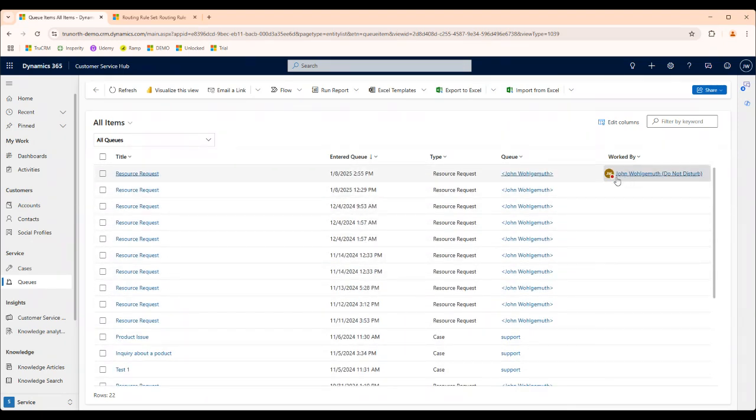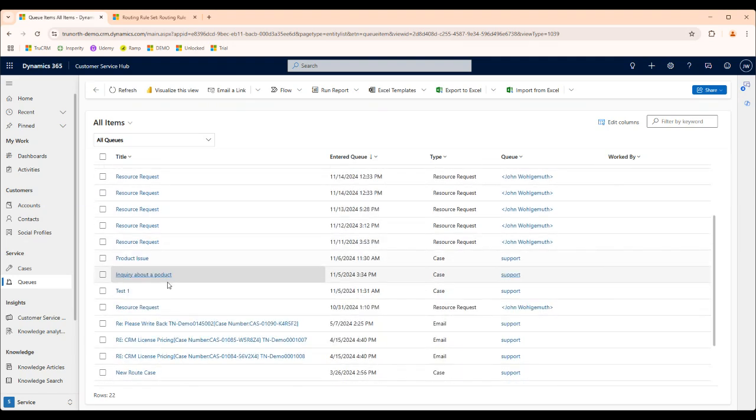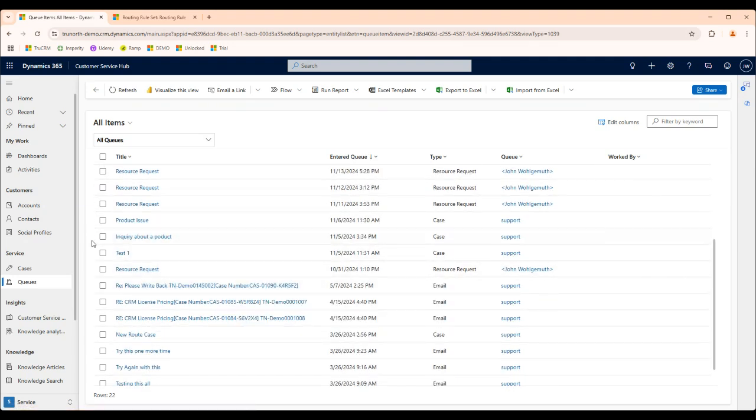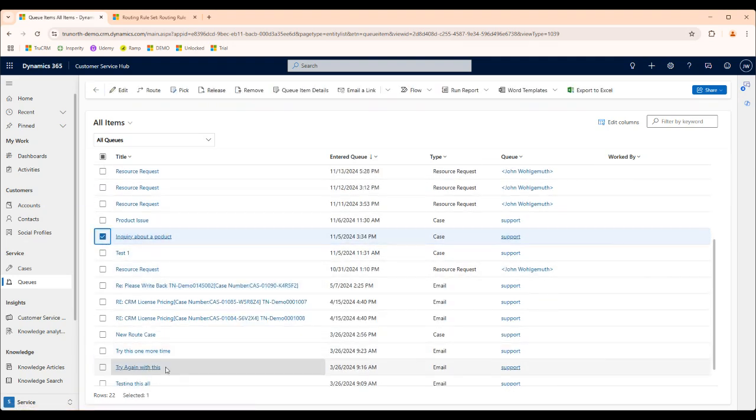Now you can see this worked by column here on the right side. What that shows is that this particular case has been claimed. So if I come in here and I'm looking through these and I see one inquiry about a product, that is perfect. I will use that. I can handle that case. I want to claim this. I would simply select it and then I would pick it.